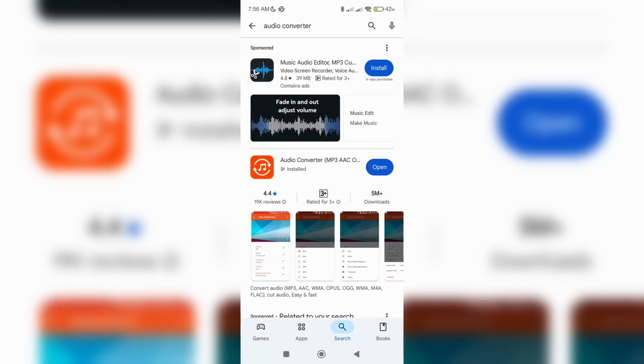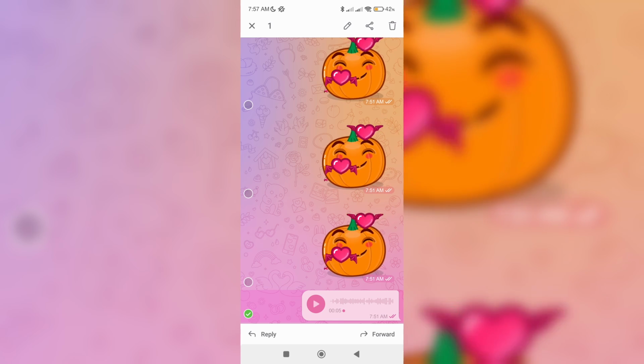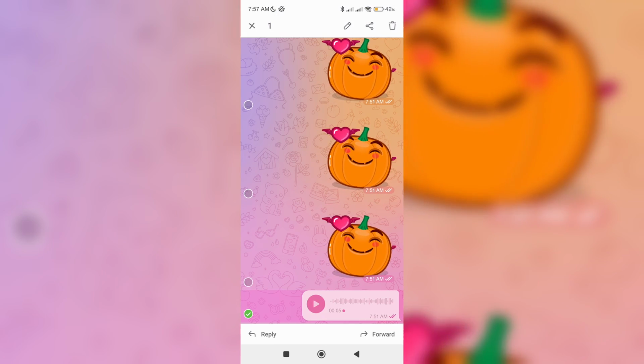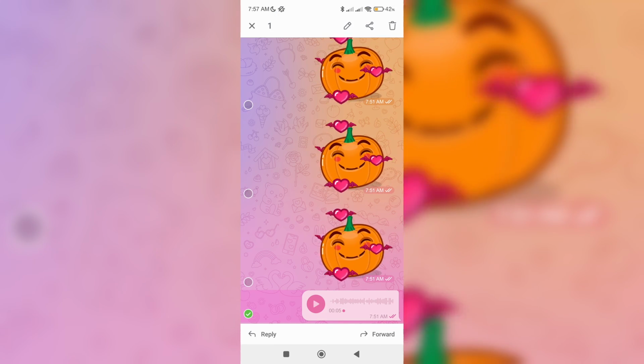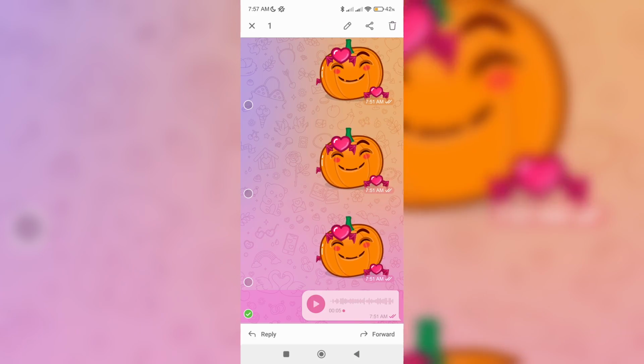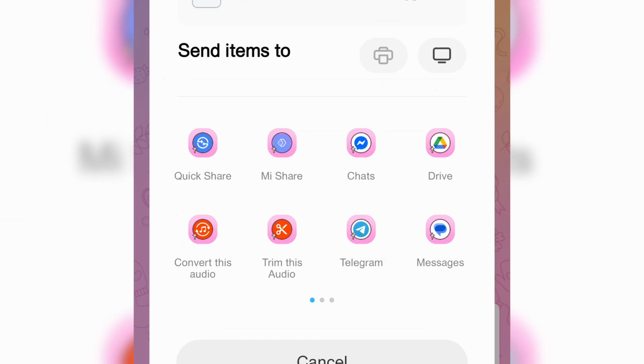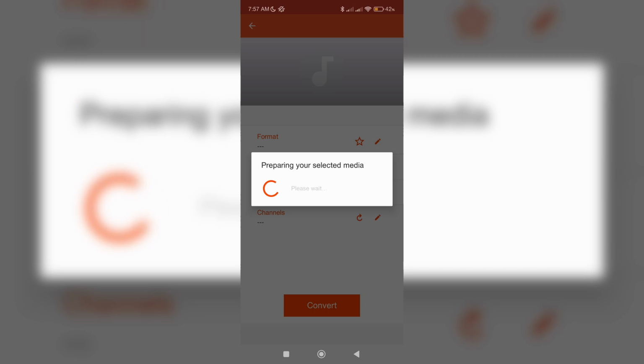Next, download any audio converter you like and then go back to Telegram. Once you're on Telegram, long press the voice message and then click on the little sideways triangle with the circle on the upper right corner of your screen. Next, it'll show you an option called Convert this audio. Click on that, and then it'll open the app you just downloaded.